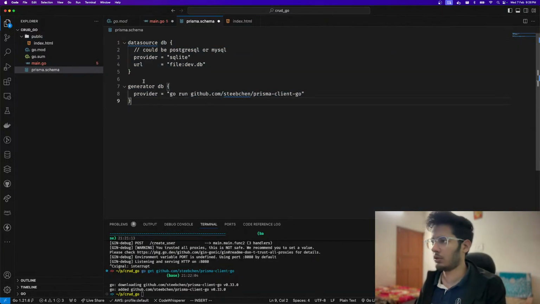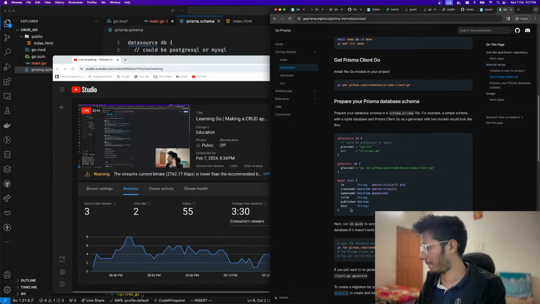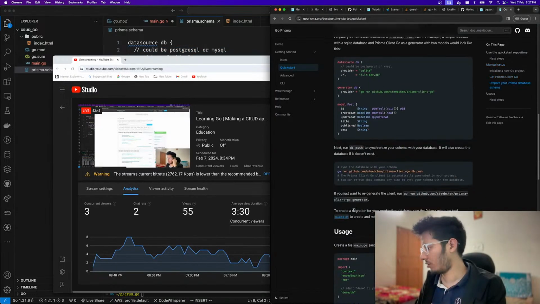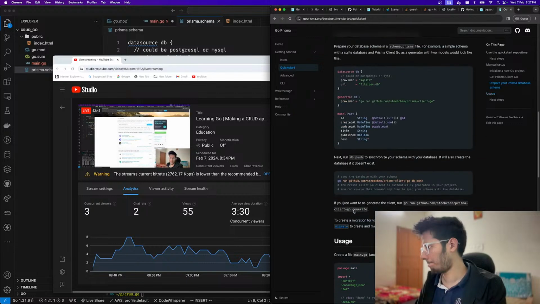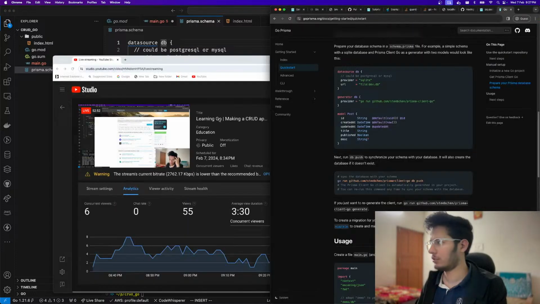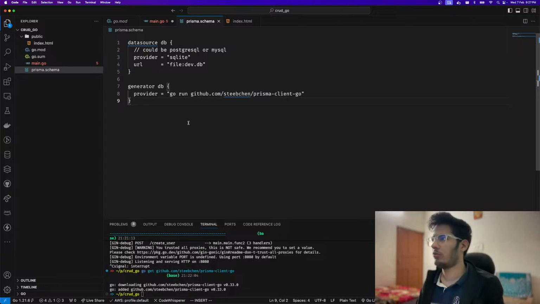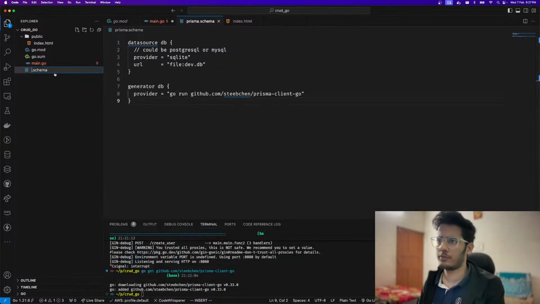That's insane. Provider go run github.com, whatever. Prisma client go. Okay. So I don't want to have this sort of stuff. So why is it not working? Wait, hold on. It's schema.prisma, not the other way around.